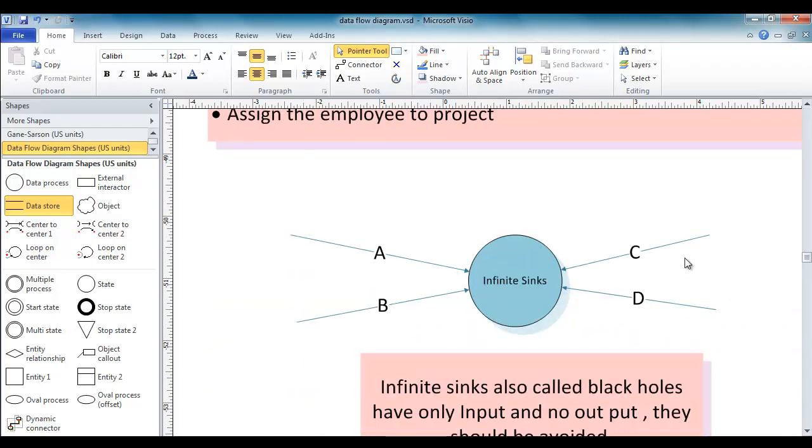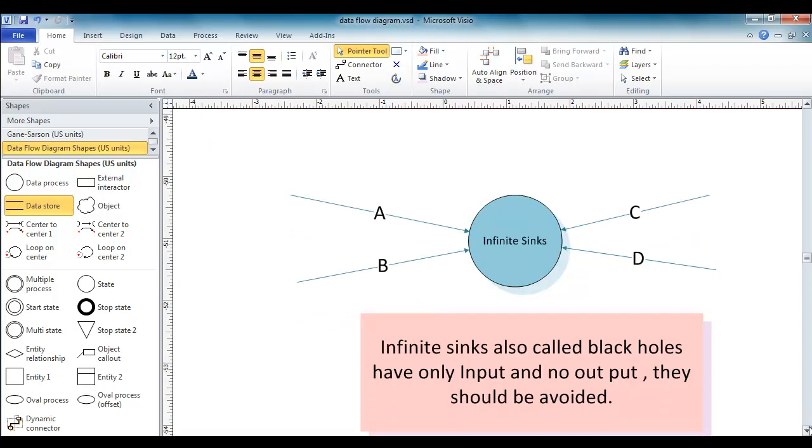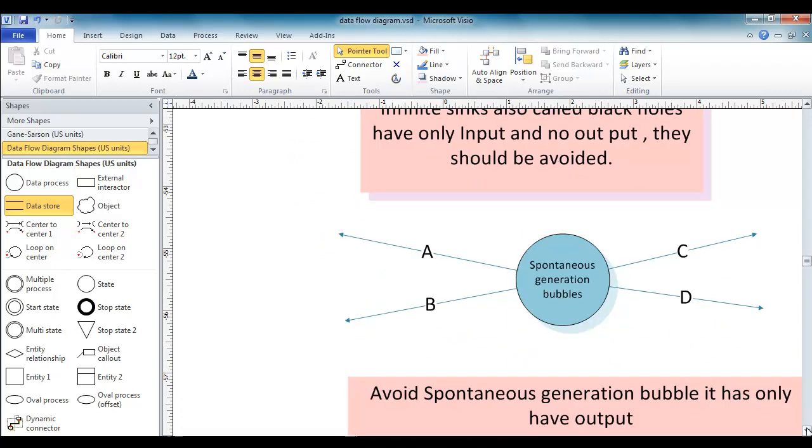And now let's go to the other word. This is infinite sink. What does infinite sink mean? Basically, this is a process which is also called the infinite sink because it has only input flows, there are no output flows. It is also called a black hole by the system designers, and it should be avoided because it only shows the inflow, it doesn't have any outflow, and you should be very careful about it. There may be a typical example where this may fit completely, but you should always avoid that situation.